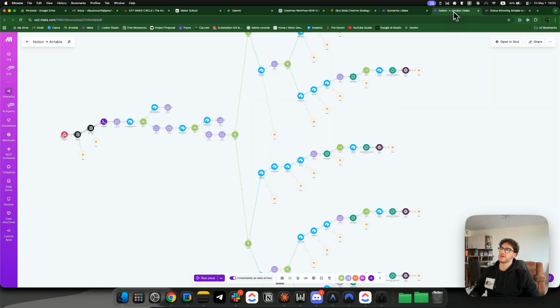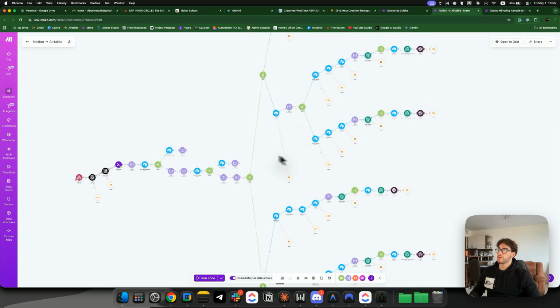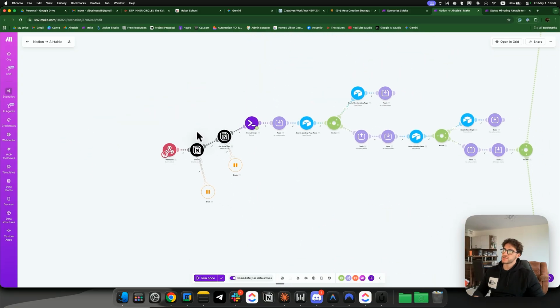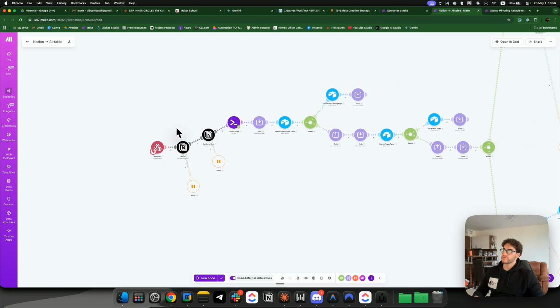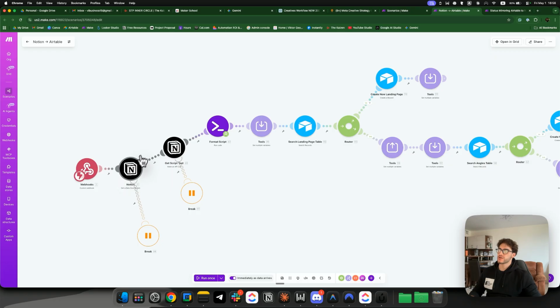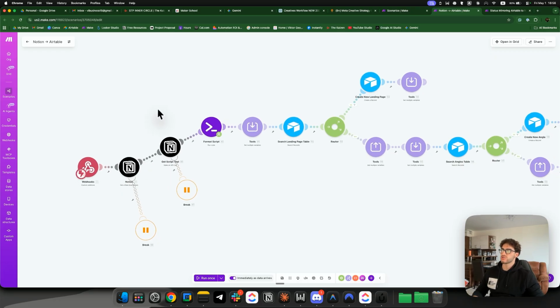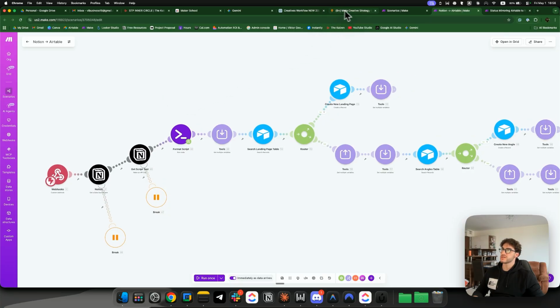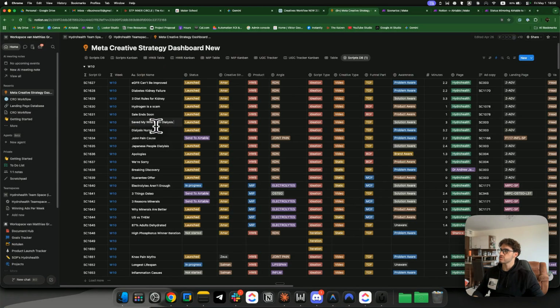So that is why. And now I'm going to do a comprehensive breakdown of the Make flow here. Everything starts with a webhook that gets triggered whenever a status in Notion is marked as sent to Airtable. Then we're going to be pulling the contents of the actual database item. In this case, that's going to be all variables, and also the actual content that lives inside of the description.